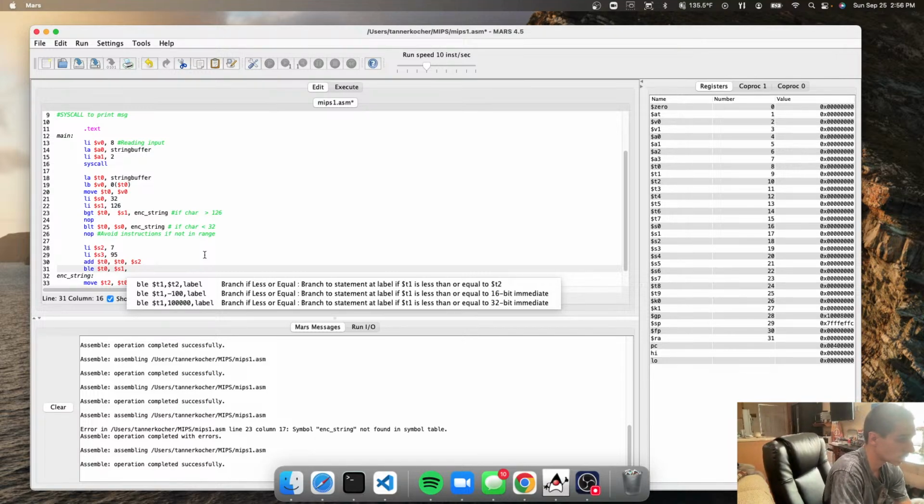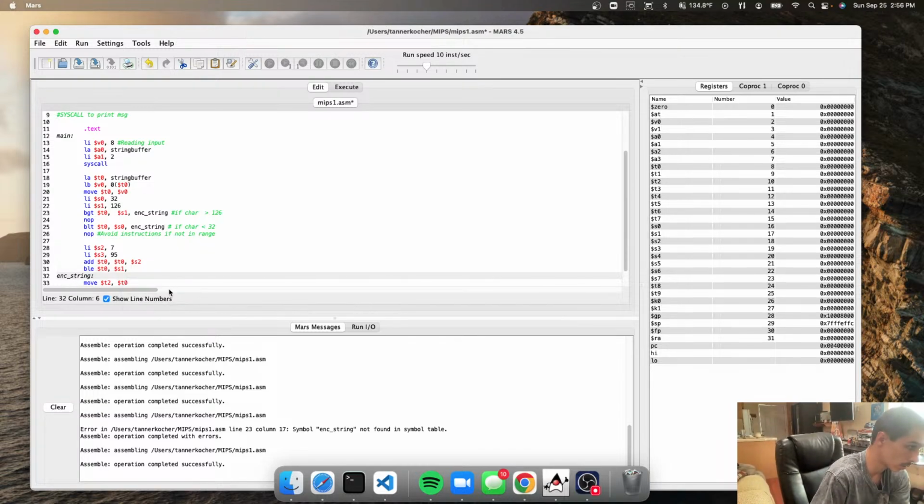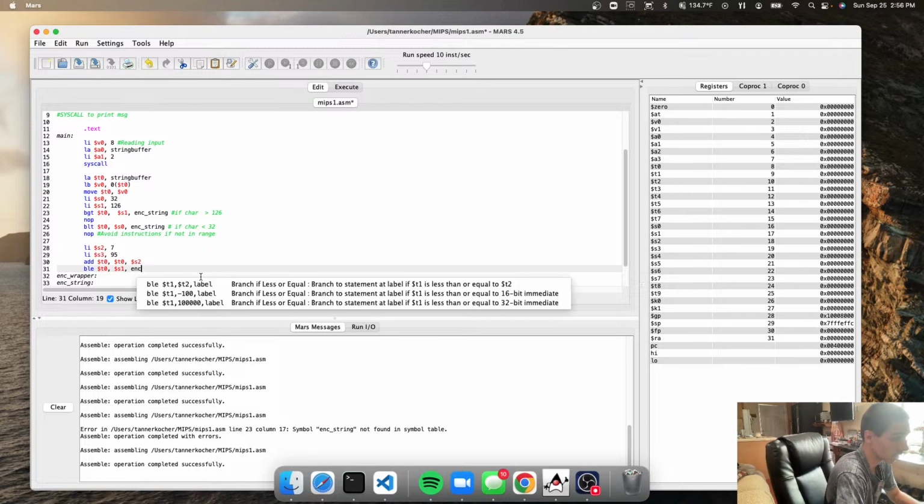So it's wrapping back around, right? If it gets to the end, it wraps back around. So that's what I was talking about earlier when I had the encryption wrapper. That's where this comes into play.